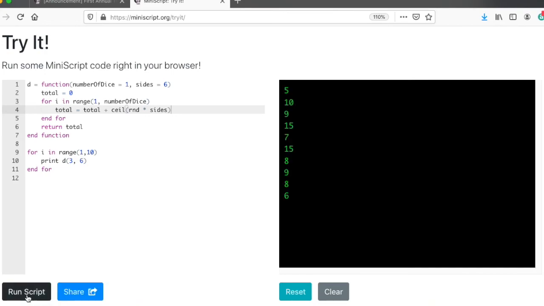There we go. So this is rolling 3d6, which is always going to be at least 3 and no more than 18. And it'll tend to favor the numbers in the middle, around 11 or 12. So I think that concludes our little excursion into rolling dice in MiniScript. With this, you could make all sorts of games.